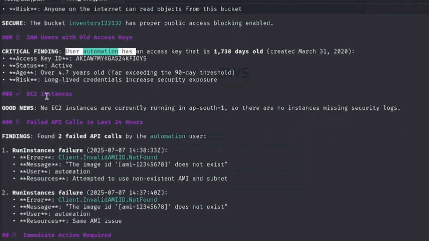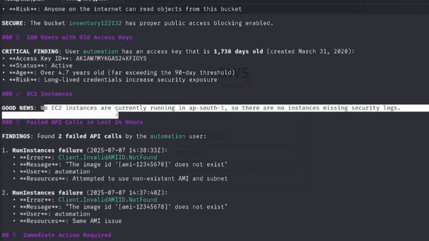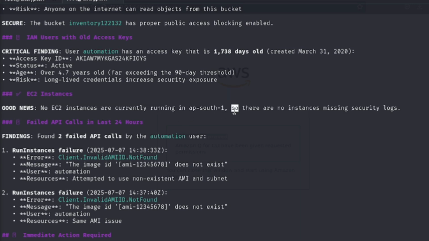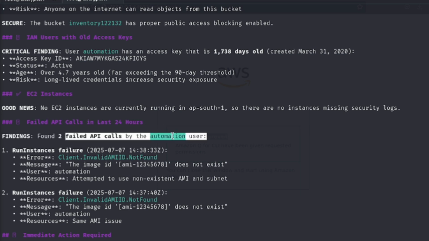So you can see in EC2 instance it says good news, no EC2 instances are currently running in AP South, so there are no instances. So yeah, there is no instance in my account as of now. You can see failed API calls in the last 24 hours. So you can see it found 2 failed API calls by the automation user. So it is also giving you the username which tried to run that API call and failed.